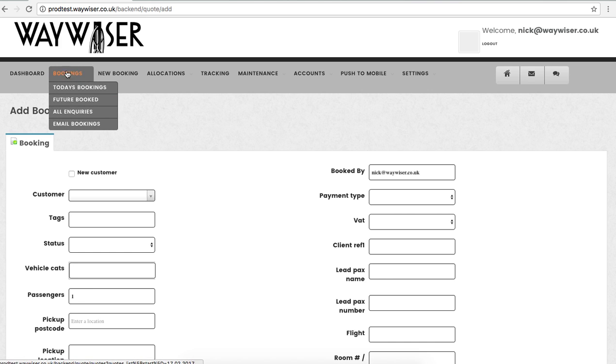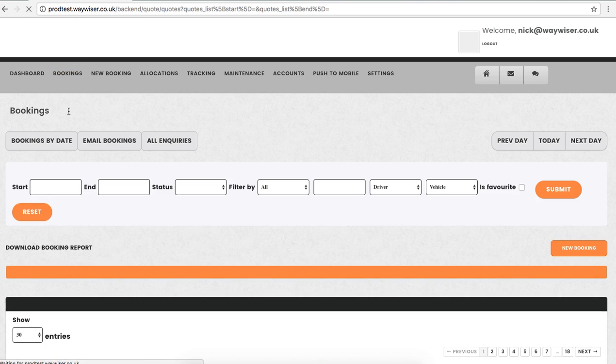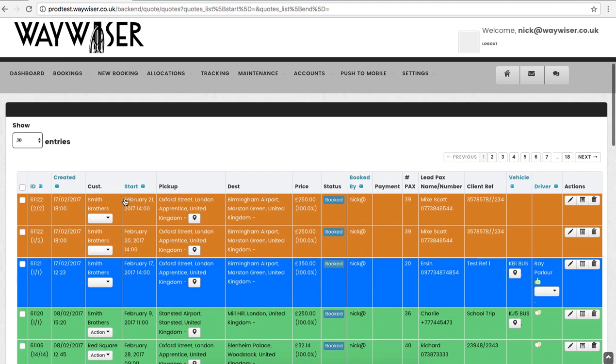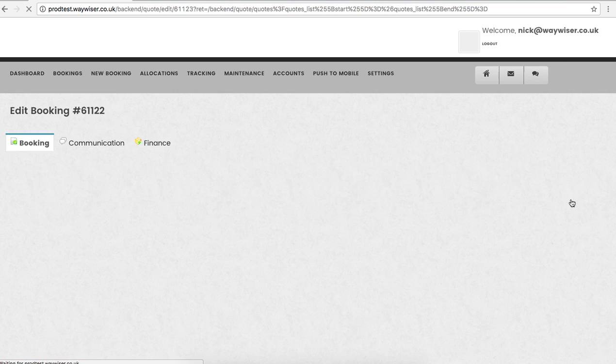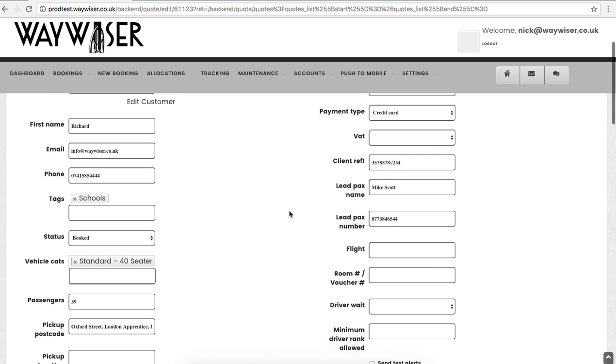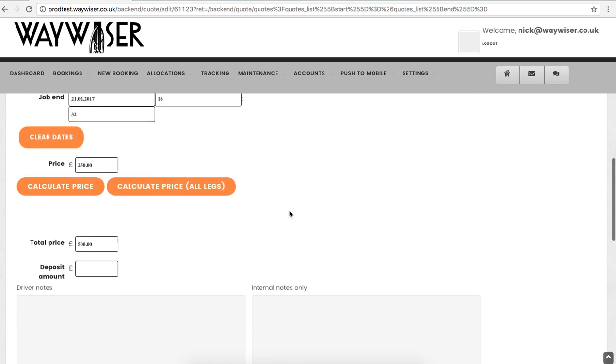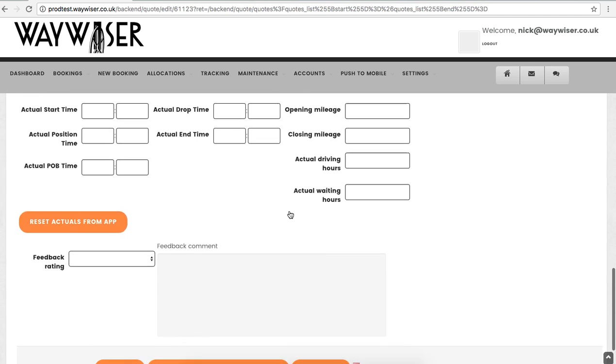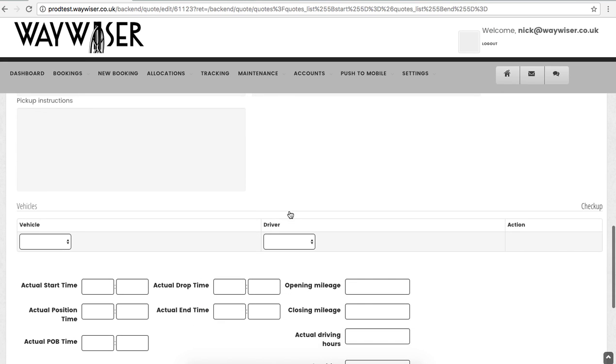If we go to the main booking screen and we look at all enquiries, you can see that the job that we've just inserted for Smiths Brothers from Oxford Street to Birmingham Airport has been inserted for these 2 dates, with Mike Scott being the lead passenger. We can click on the pencil and enter into the booking, and you can add any more information that you wish as you go along with the booking itself. You can allocate vehicles by clicking on the Vehicle tab, dropping down and selecting a particular vehicle, and you can allocate drivers in exactly the same way.